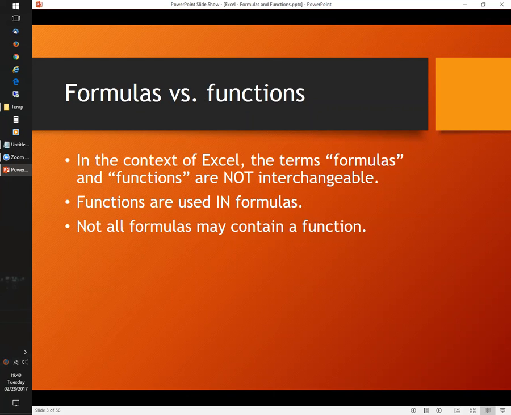Here, the key point I want to make is that the terms formula and function are not interchangeable terms. They have very specific definitions in Excel. Basically, a function is a mathematical operation, and they're always used in a formula, okay? Conversely, you may have a formula which does some sort of math, and it may not have any sort of function in it. Again, when we get to the formula writing later, this is going to be more obvious. So the terms are not interchangeable.